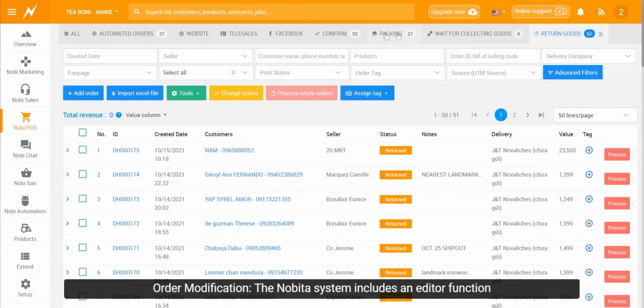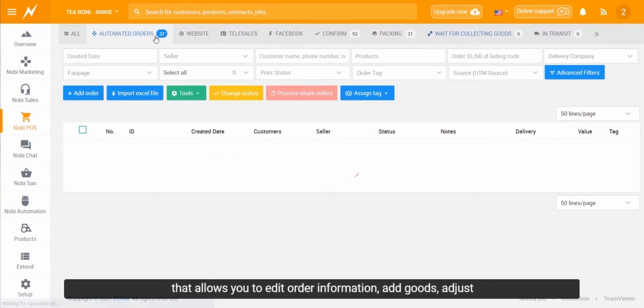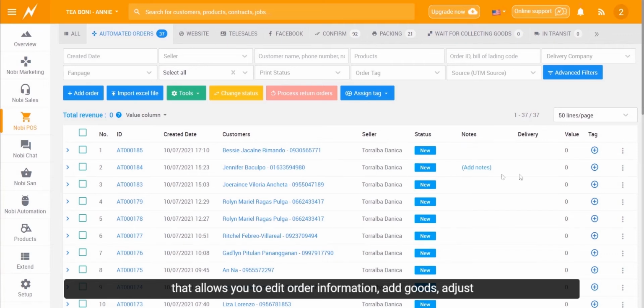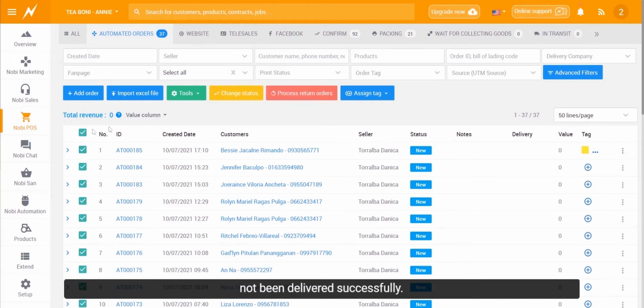Order modification. The Nobi system includes an edit order function that allows you to edit order information, add goods, adjust quantities, and add notes to orders. This functionality is only available for orders that have not been delivered successfully.